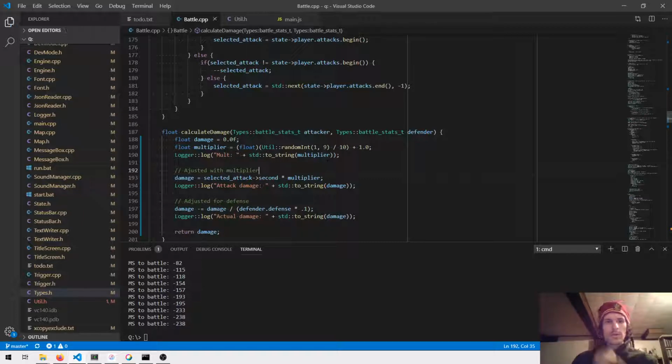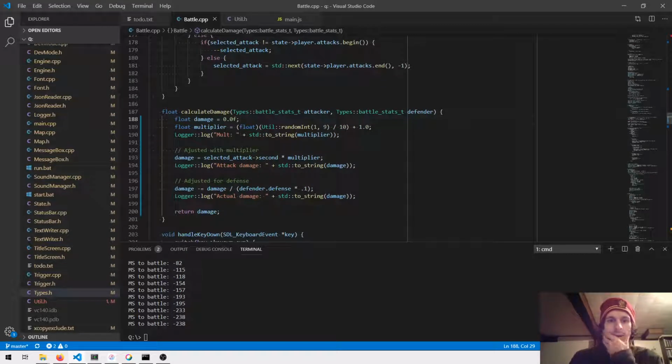Just with multiplier. Selected attack only applies in this instance to the player. I'm going to have to set a selected attack value for the enemy as well once we get to that point.